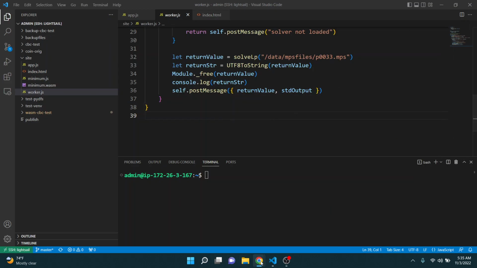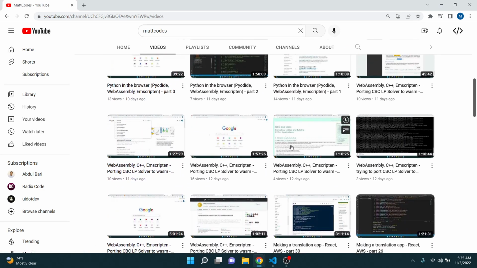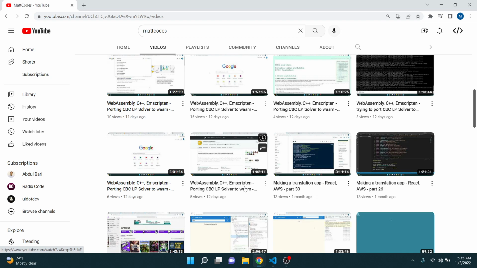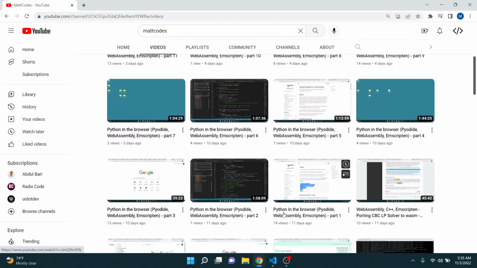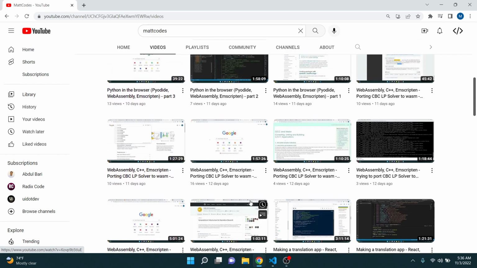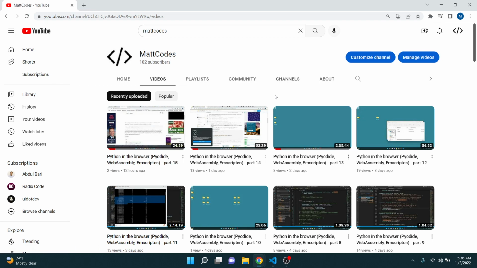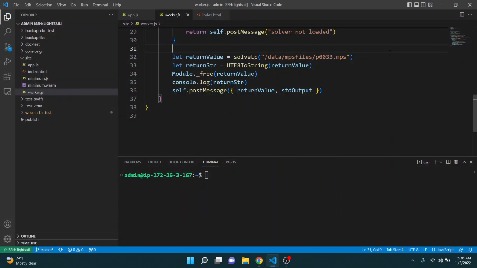I mean, I have been working on it anyways this whole time, and the work started here. So if you want to see it from the very beginning, this is video number one, basically. WebAssembly, porting the solver to WASM, and then it transitions into Python in the browser, which started out with Python and then moved back kind of to more of C++. But now it's basically just making the app, and that's going to be everything.